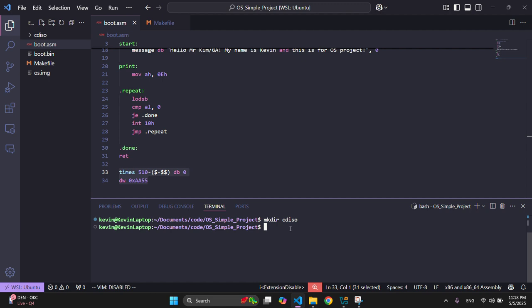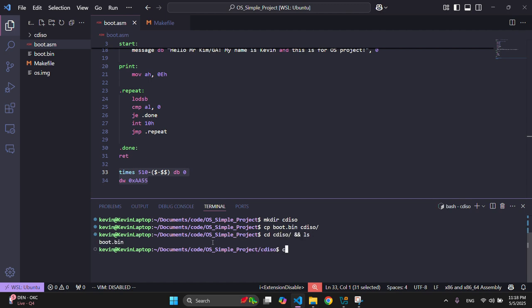Once that's created, I'll copy our boot.bin file, which is this. This is the binary file for the bootloader. We're just going to copy that into the directory that we just created. So cd into cdiso, and let's make sure that it's there. You can see it's there. Okay, now I'll create the ISO image by using the mkisofs command.